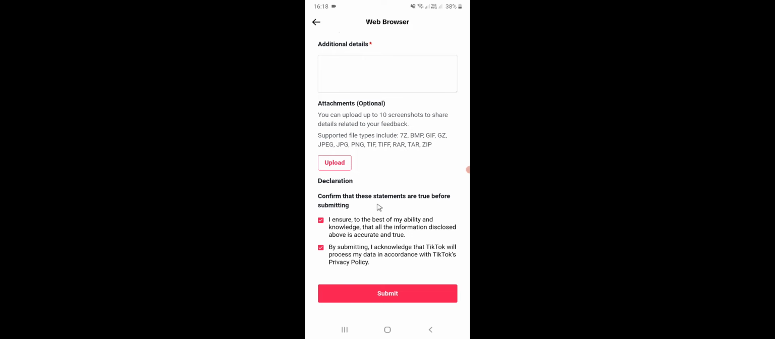Once you submit this request, TikTok account help center will contact you immediately. It will take maximum 2 days. After they contact you, sometimes they will ask you for your identification. You need to give it to them. Then after that they will allow you to change your age.